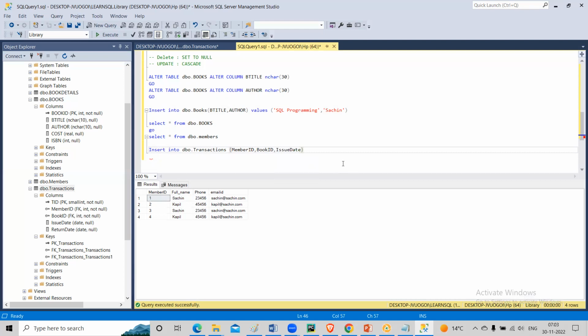Now I'm going to say values. Member ID: Sachin wants to take a book, and Sachin's member ID is 1. Sachin wants to take book ID 2, the first book, Python. He wants to read Python. And for today's date, we can directly use GETDATE, a function which will give us today's date. Now let's run this and see.